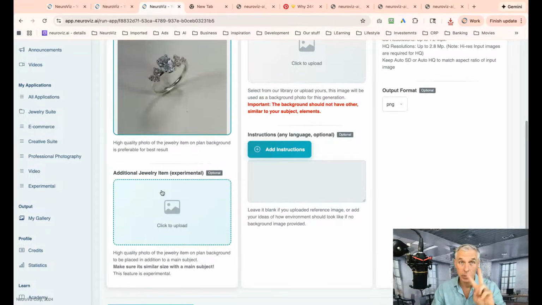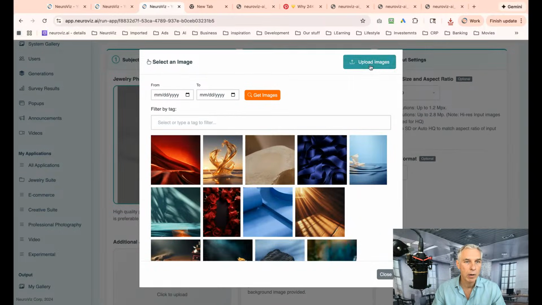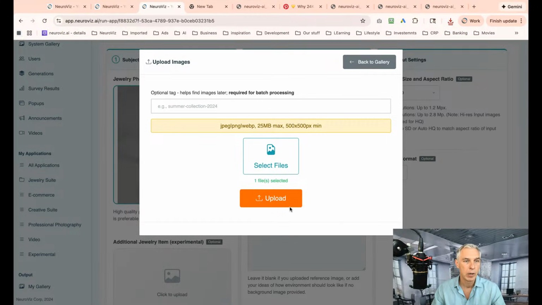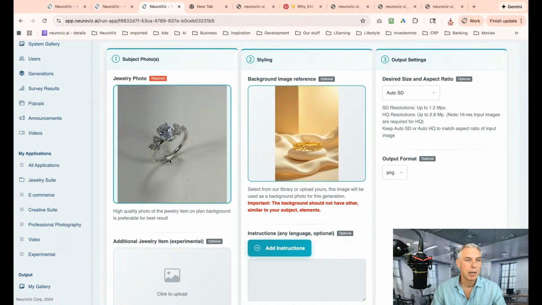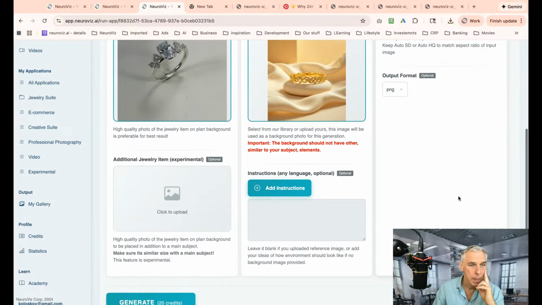Additional jewelry item, this one can combine up to 2. We don't do this. Let's upload our background that I found myself. I want it to be there. So here we go. I have this background. I'm selecting this background. Auto SD. Let's have Auto HQ. And actually, if I want to have it vertical for social media, I have it portrait. Well, 16:9, it's bad. I hate it. Let's do SD, portrait 3x4 SD.